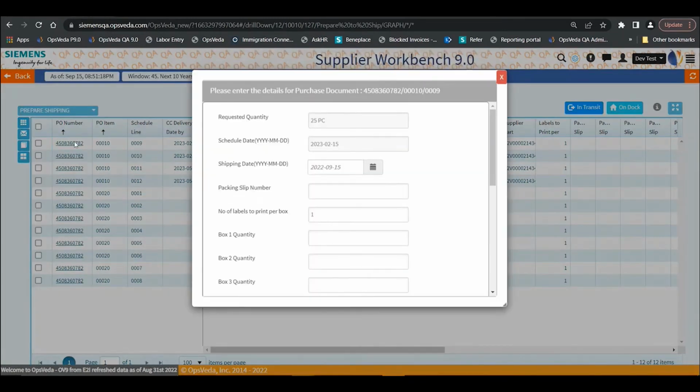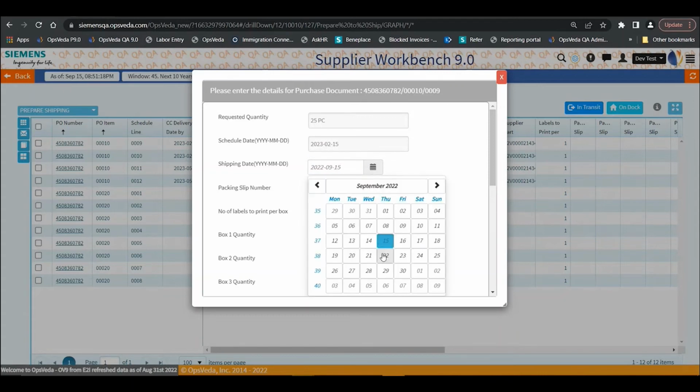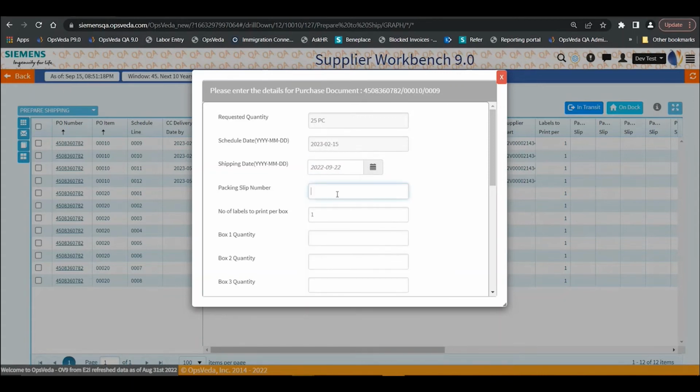So now you will click on the PO number and then it will open a pop-up window. And then you have this PO number, item, and schedule line. Requested quantity, schedule date are grayed out. You cannot make changes to that. Shipping date, like I mentioned, by default, it's going to be today's date. Let me just change it to 22nd of September.